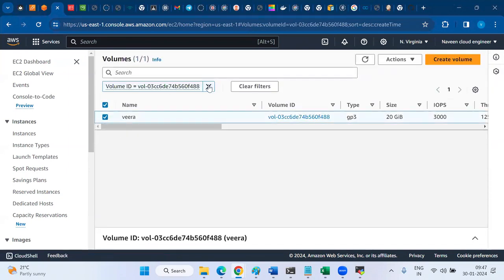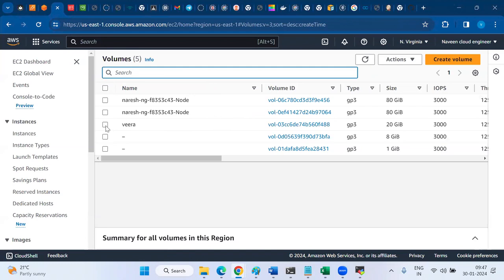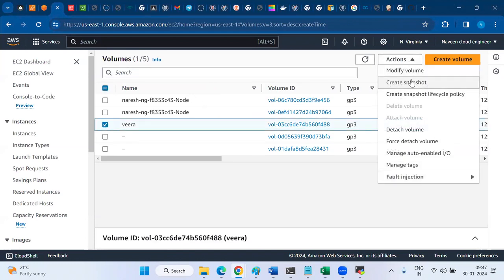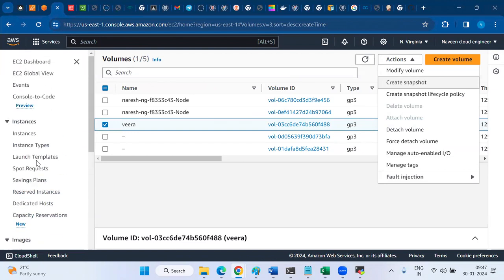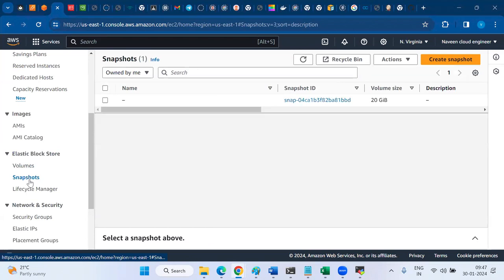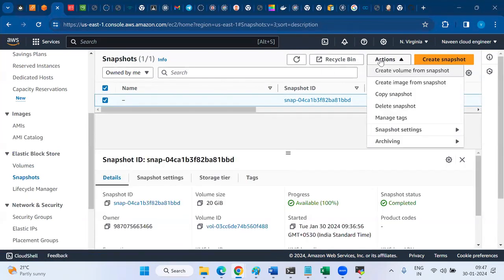Click this volume and take a snapshot. I mean, the backup is created. Once the backup is created from the snapshot, we can create an AMI. This is the restore now. Backup is taken, snapshot is ready.